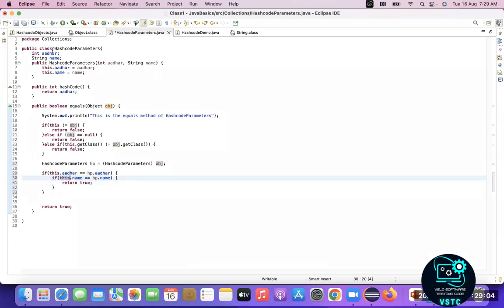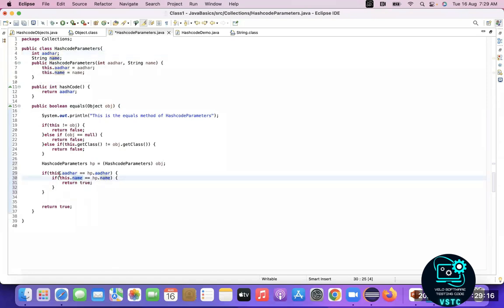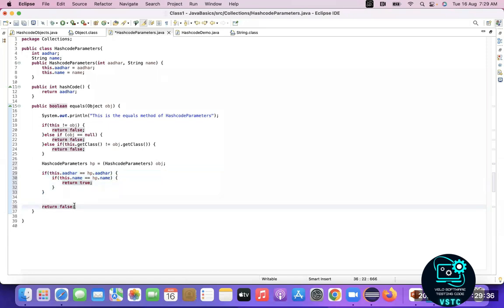So we have two parameters. The first one is Aadhaar and the second one is name. First we have compared Aadhaar. If the Aadhaars of two objects are equal, then we compare the name. If both the Aadhaar and names are equal, then return true. Otherwise, finally you have to return false. If these two conditions are met, then only return true. Otherwise, return false. Is it clear till now?